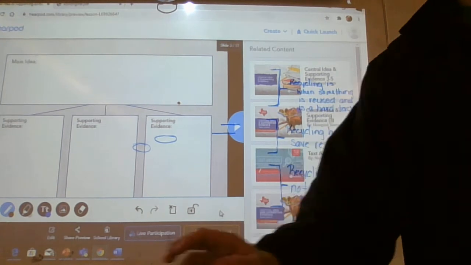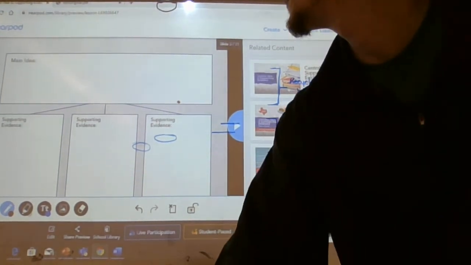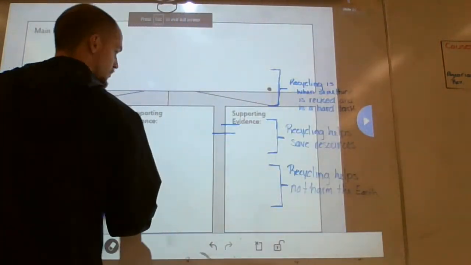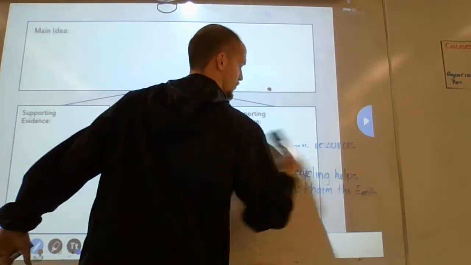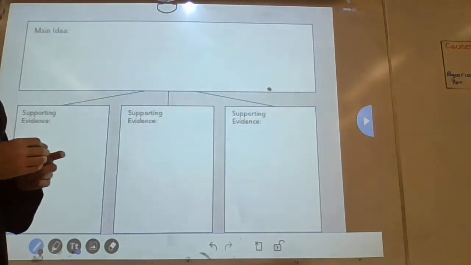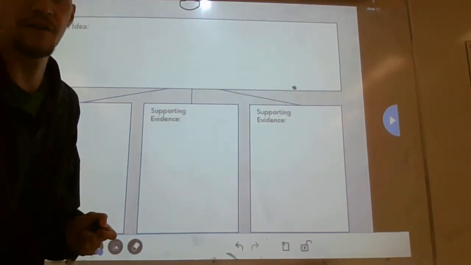All right? So, let me make this full screen. Let me erase what I already wrote on the board. Now, you've seen this graphic organizer before. And you're going to see it again. But we're going to fill it out here.